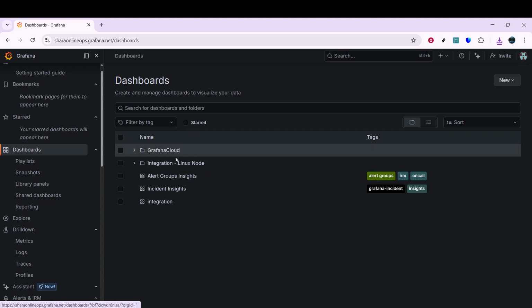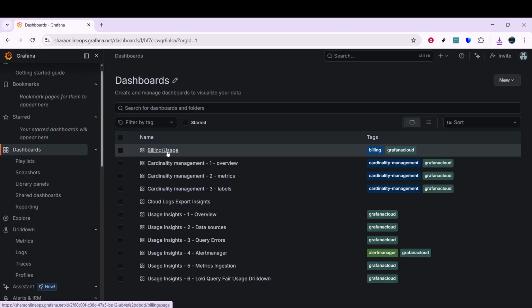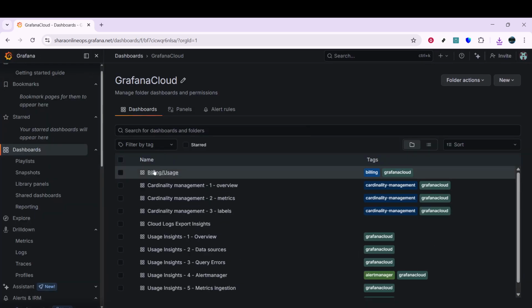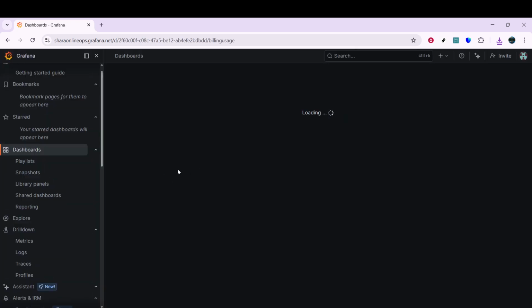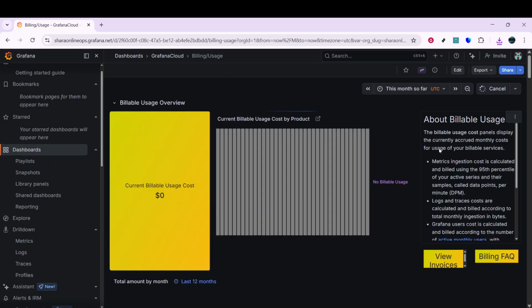Start by opening the provisioned dashboard you want to clone, for example the billing usage dashboard. Once it's open, head to the settings page by clicking the gear icon. In the left side menu of the settings, select JSON model. This shows the full dashboard definition as JSON. Click the button to copy the JSON to your clipboard. You now have a portable snapshot of the entire dashboard, panels, layout, queries, and settings.